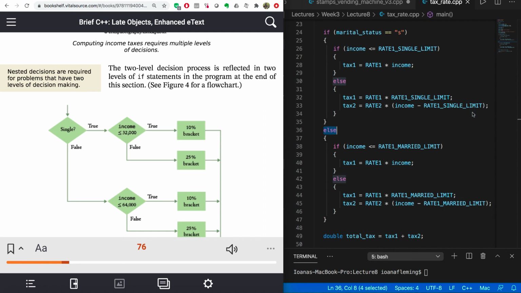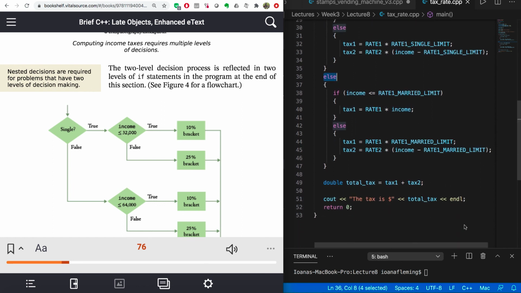So we'll see how we will calculate. Same thing here in the else bracket for married. Here is the condition here for the married limit, which is $64,000. This is the 10% bracket. This is the 25% bracket. At the end, the total tax will add tax 1 plus tax 2, right? Because if we are in the else branches, if we are in the if branches, the tax 2 will be 0. So the addition will be a good idea. And then we can print out the results.